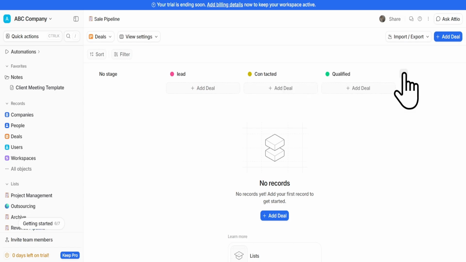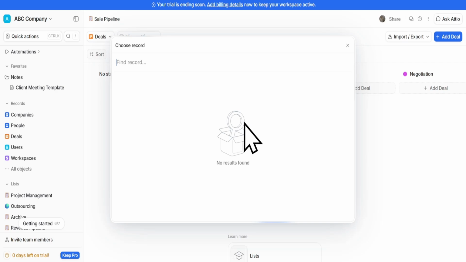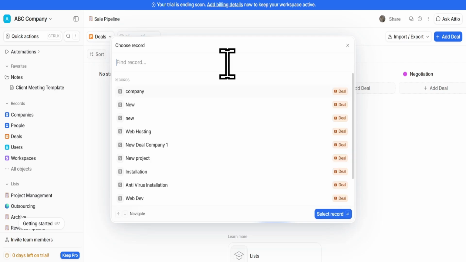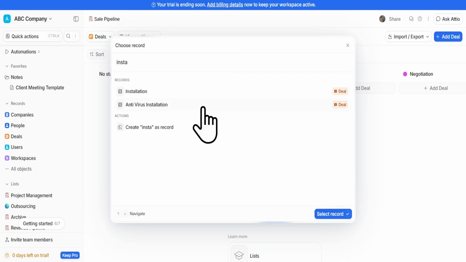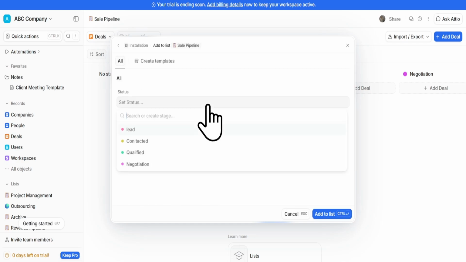To test the pipeline, add a deal. For this example, choose Installation as the record, then set the status to Proposal Sent. This shows how each deal can be placed directly into the appropriate stage, so your pipeline reflects real activity. Click Add to List to save it.